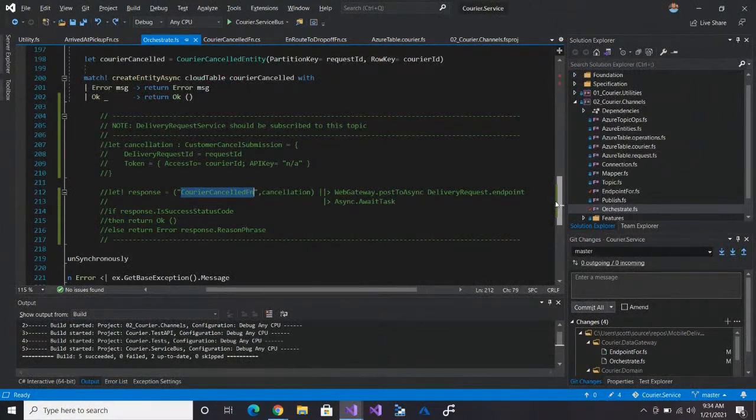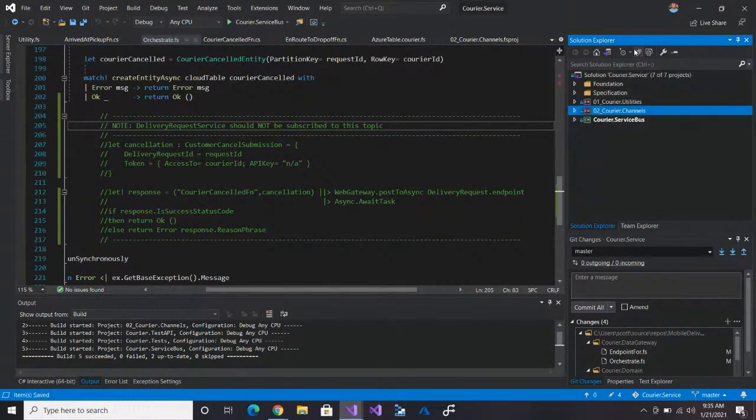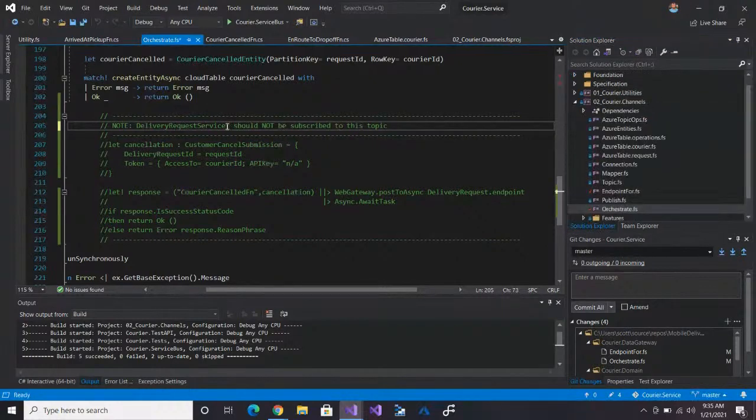Yep. So, now that I thought it out, the delivery request should not be subscribed to this topic. Neither should courier dispatch.